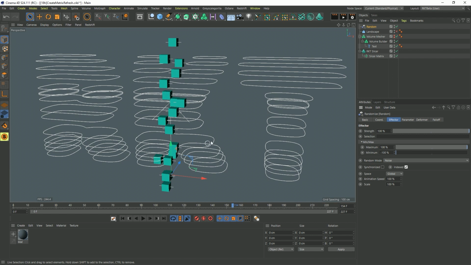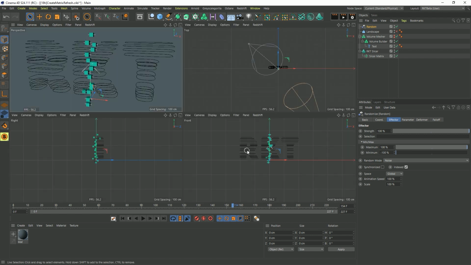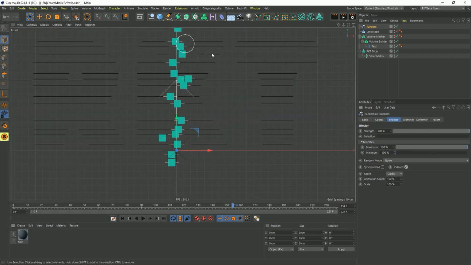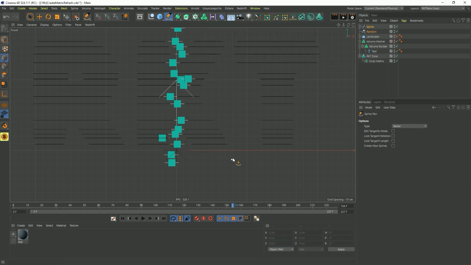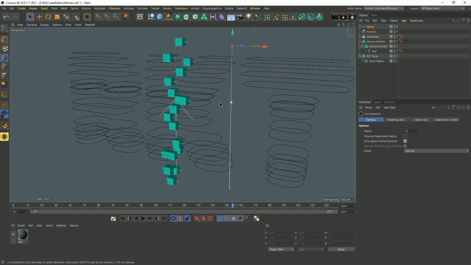Now, there's even more we can do here. Let's create a brand new spline. So from this front view, I will draw a brand new spline. So I'll say spline pen tool, just draw a line, good enough. It's not perfectly straight, but that'll be good enough for what we're doing.